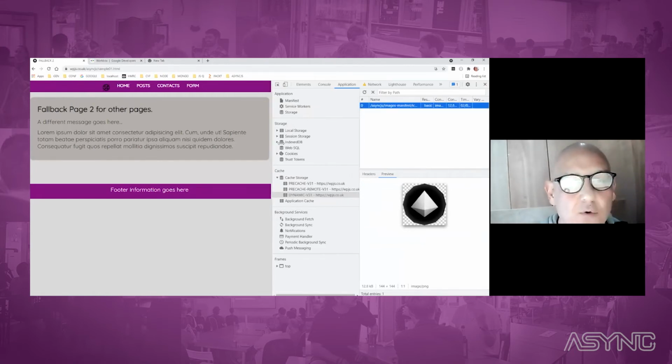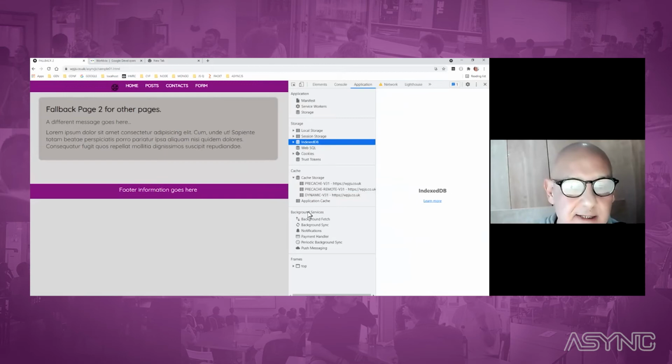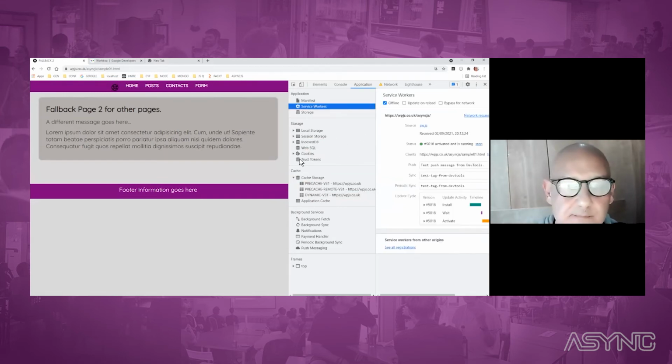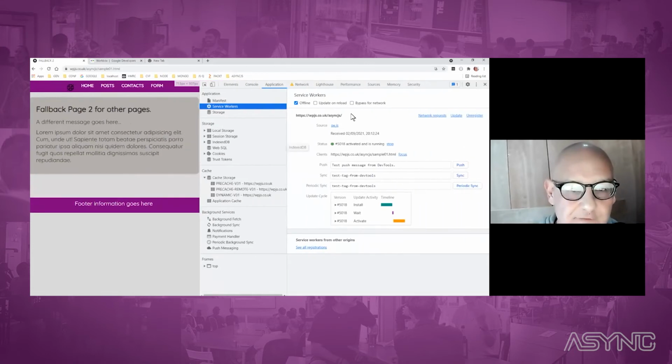Now, how do we make all this magic? We've seen how we've had the IndexedDB and the cache API. If we come into service workers, we can see that we're going to have a look at the file itself, but we can see we've got a service worker here that basically is the magic.